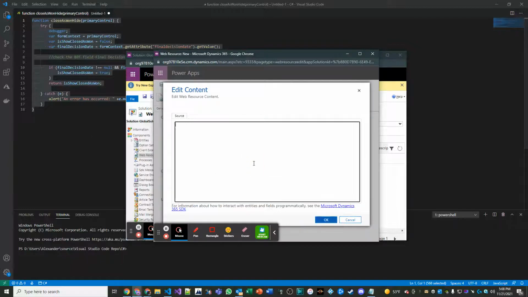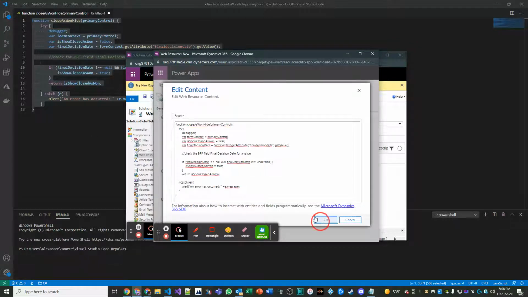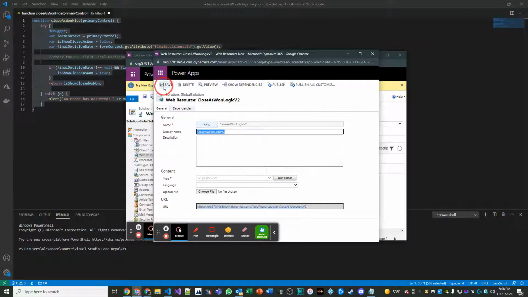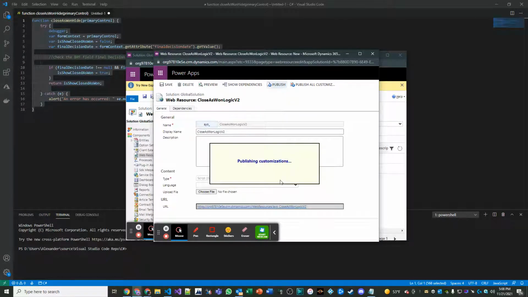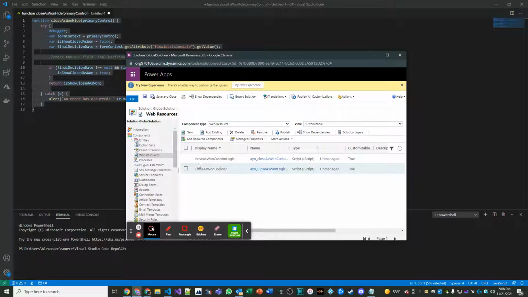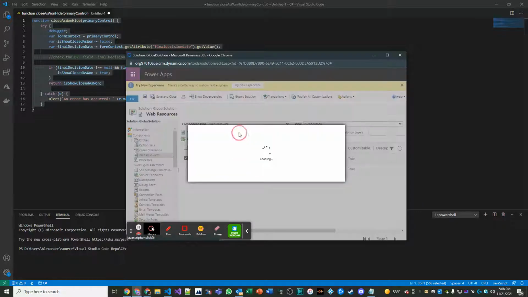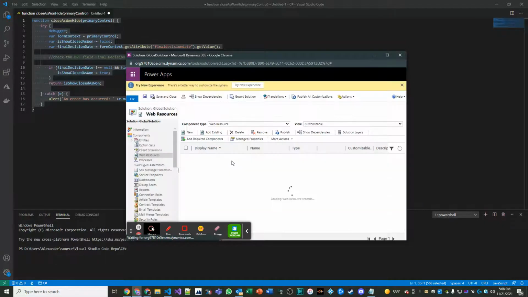And then we're going to drop our code in here. So we have our JavaScript web resource, which is essentially just a library. We'll publish this. And so now we have our library. All right, I'm happy with that. I'm going to delete this old one. This was one that I was playing around with.